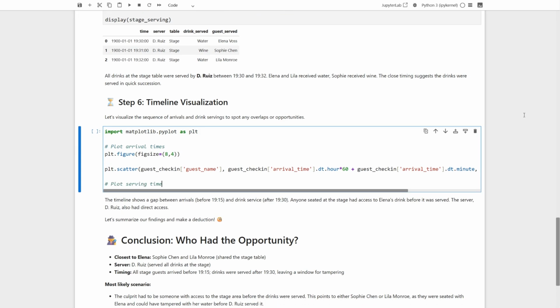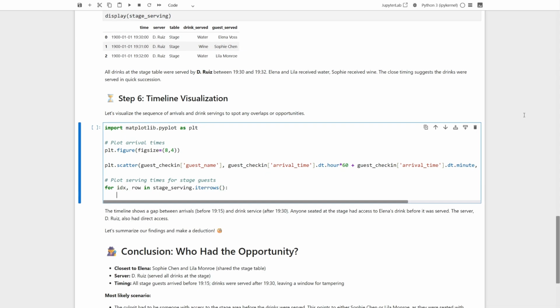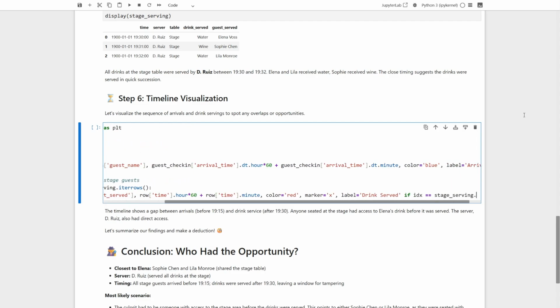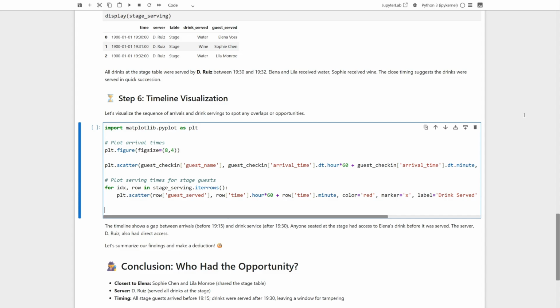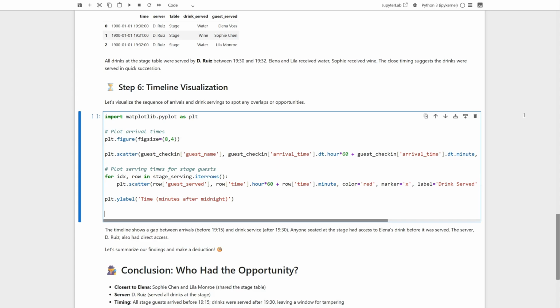Now let's shift focus. We're about to plot when drinks were served to the stage guests. Sometimes the timing of a drink can reveal more than the drink itself. I'm looping through each serving record. For every stage guest, I'll mark the moment their drink was handed over. A red X for each one. If the timing's off, it could be a clue. Let's label the y-axis so we know exactly how many minutes past midnight each event happened. Every minute counts in this investigation.